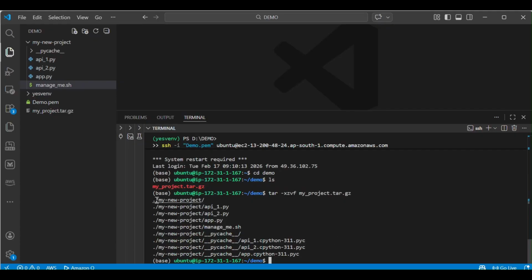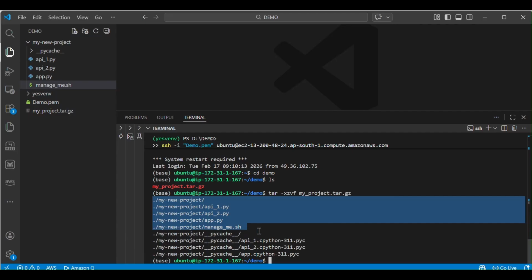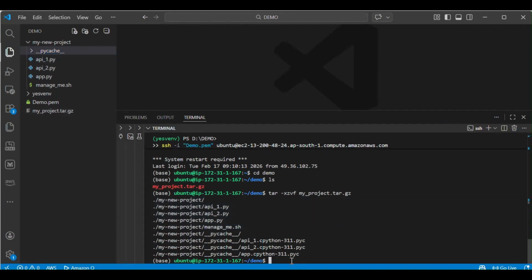Once I did this, you can see that it has created API 1, API 2, manage, and unfortunately I should have cleared PyCache before copying it, but fine. It has also copied the pycache file. Please don't do that. Just remove your pycache before creating the zip and then extracting your zip. But it's fine, not an issue.